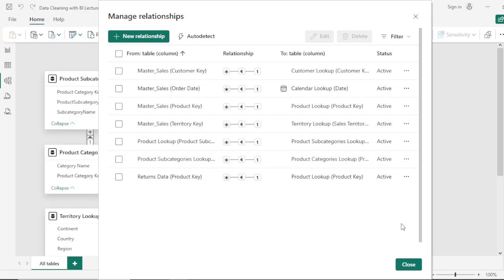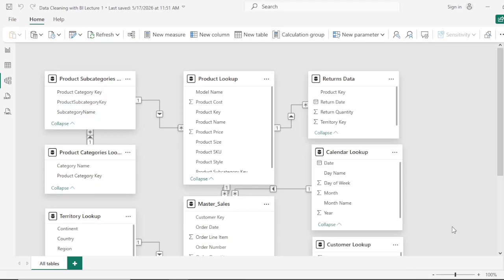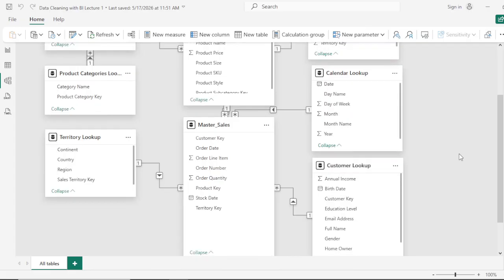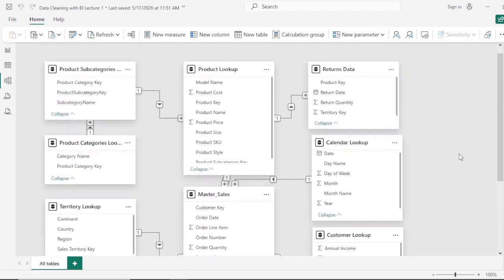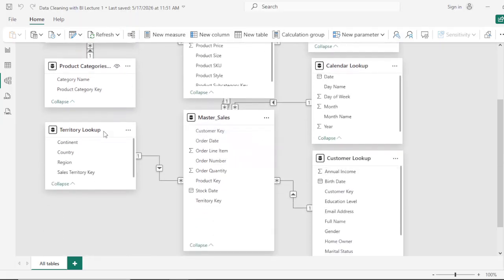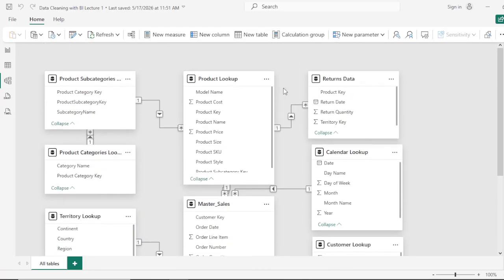So we are going to move on to the next part in the next video. So this is how you have to work with data modeling. This is the data model. In the next part, we will go to DAX queries.